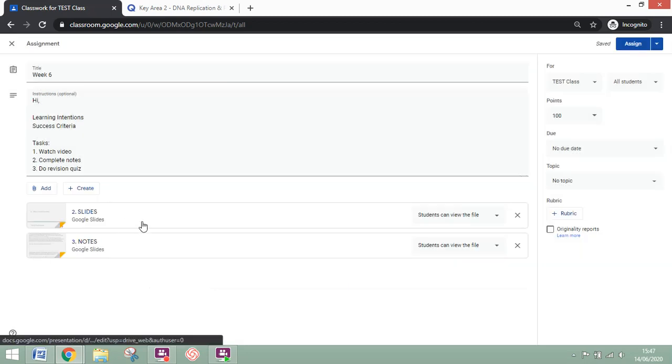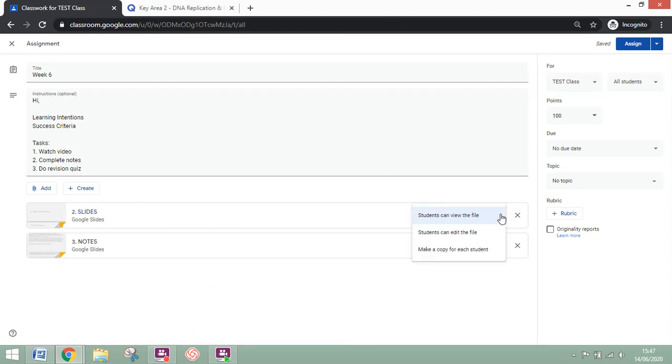Now, the slides are ones that I want them to be able to read through. I don't want them to edit that, so I'm going to leave this bit over here as students can view the file.